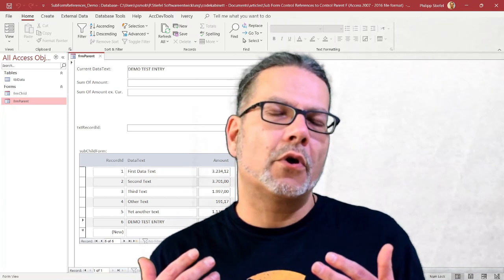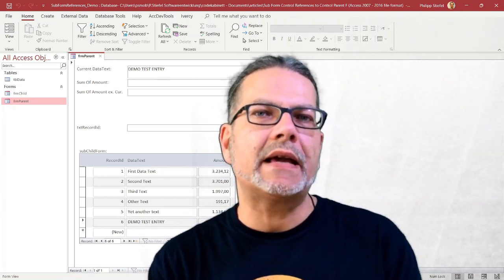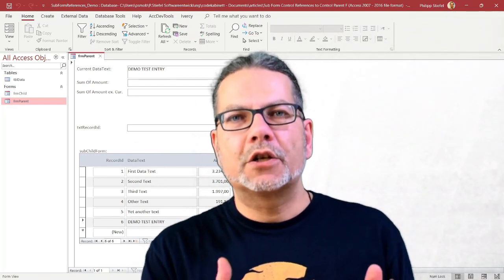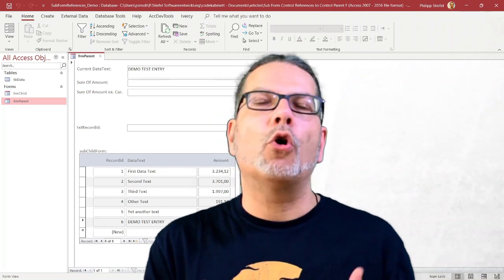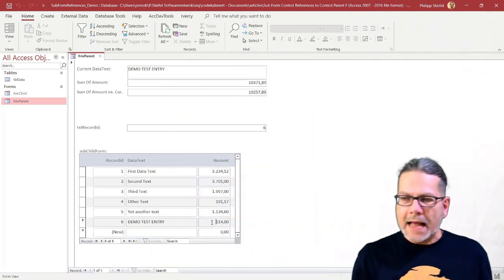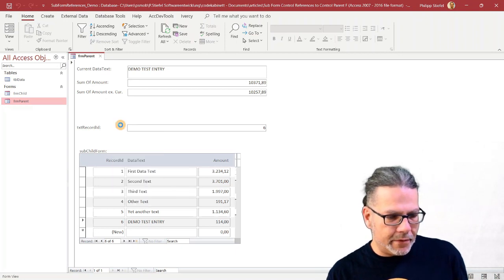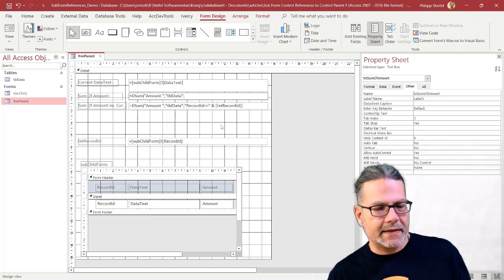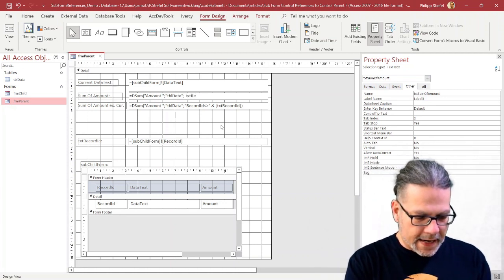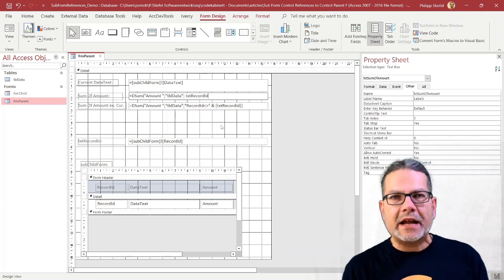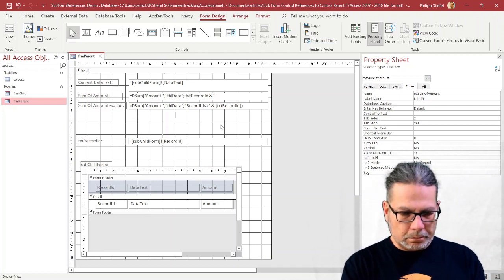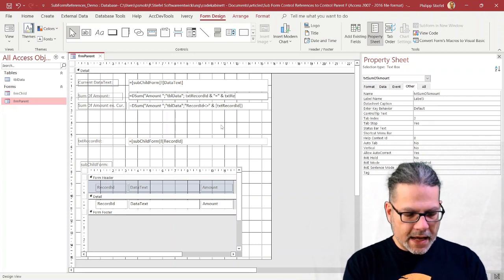And I thought, okay, maybe we can use this mechanism to update our normal sum form that shows the total value, the total sum of all the records in the child form. So I tried something similar here, where I said, okay, let's reference the txt record ID, this form control, and then let's just compare that to itself.